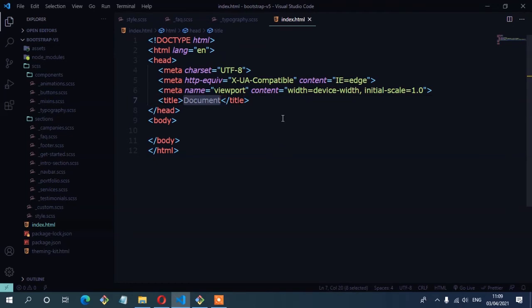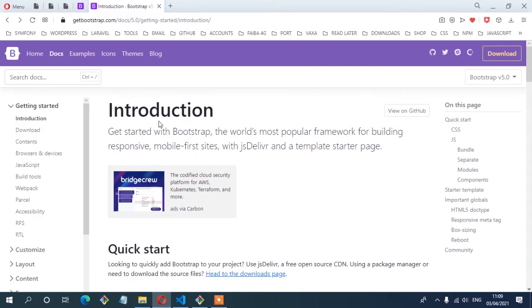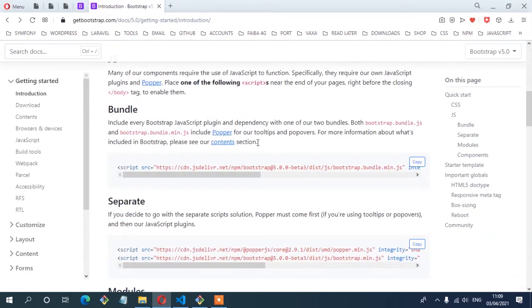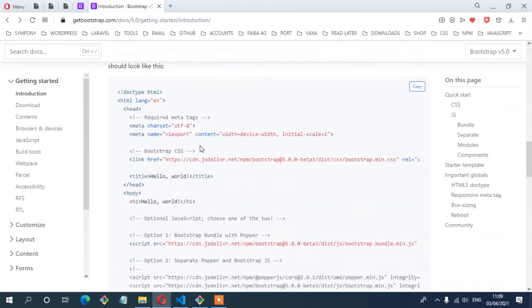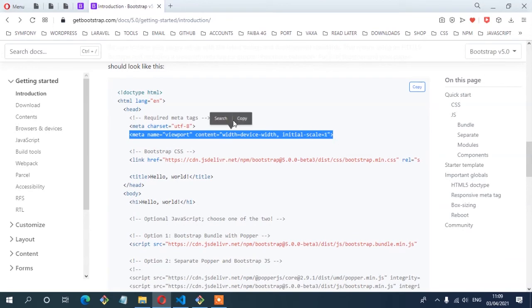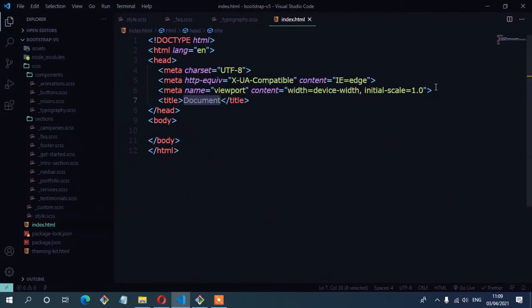So let's start with the viewport, and you're going to check it from the Bootstrap documentation. So here on the introduction, we have something we call the starter template. It says be sure to have your pages set up with the latest design and development standards. That means using an HTML5 doctype and including a viewport meta tag for proper responsive behaviors. Put it all together and your pages should look like this. So here we're going to copy the viewport meta tag and then replace what we have here on the file.